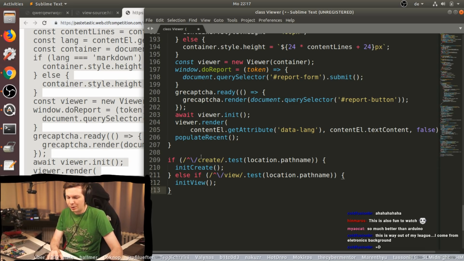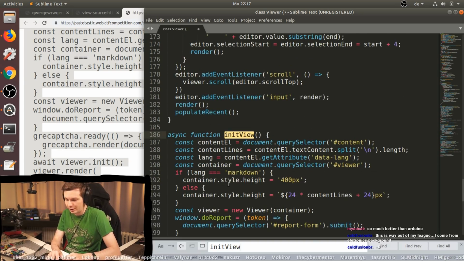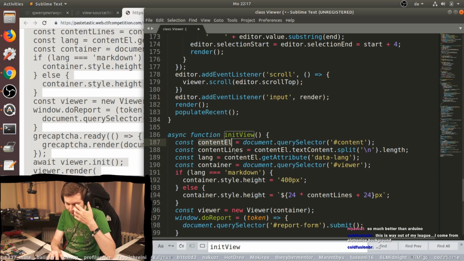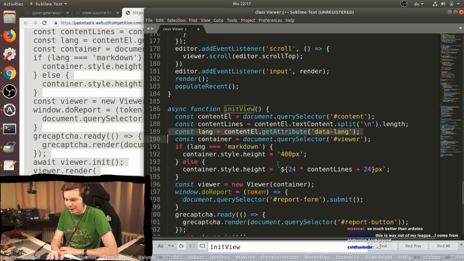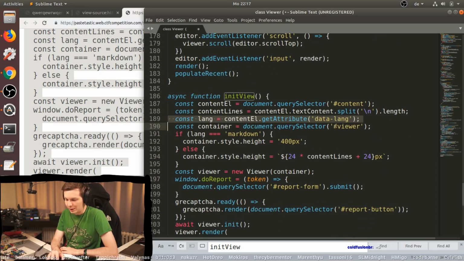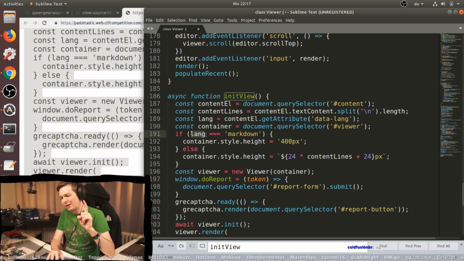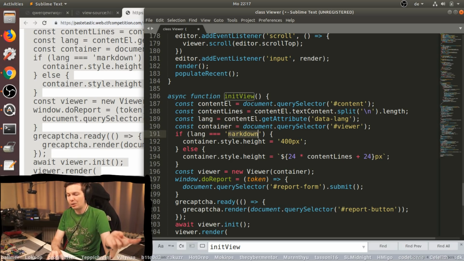Okay, so either you're on the create view or the view. The view is where this iframe is created. We can look at that function here, and you can see it gets a content ID tag. It gets the lines from there, the data language also stored in there, and then the viewer element. And then there's already a differentiation between Markdown and not Markdown. Then this viewer class is created.